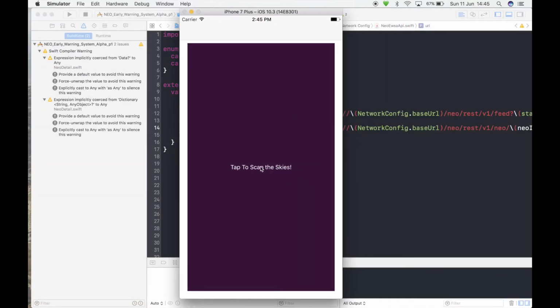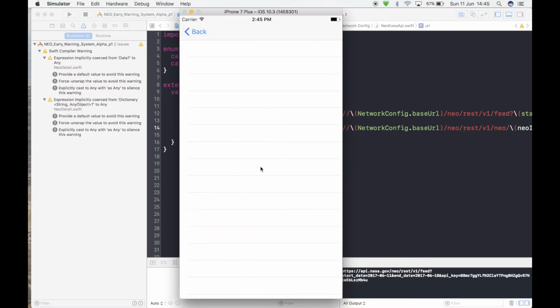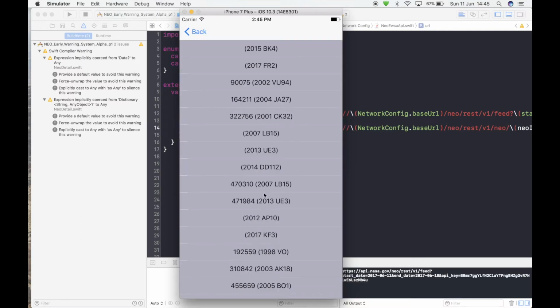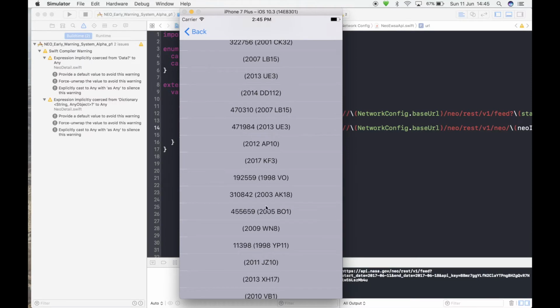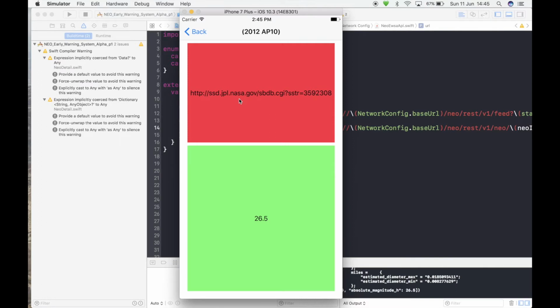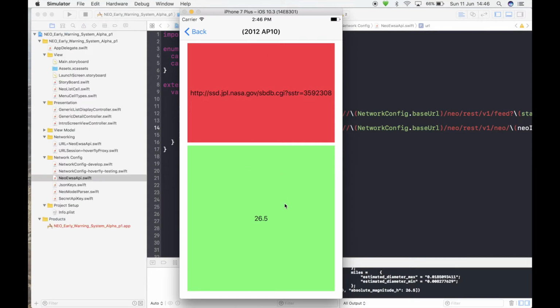Very basic UI. Press this single button on the main menu and it populates with a list of individual NEOs. And if we tap on a table cell, we get, again, this is quite terrible UI aesthetics, but hey, let's just work with this. So we've grabbed three bits of information. We've got the link for the web page for this particular NEO, the name of the NEO again, and this one is the absolute magnitude of the near Earth object, whatever that means.